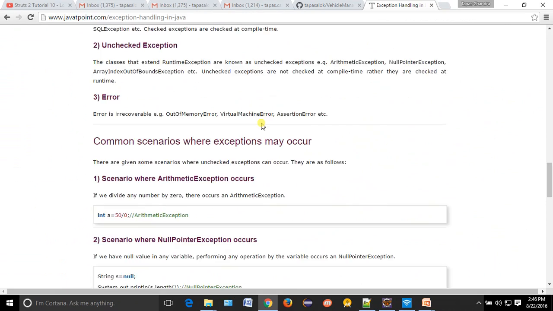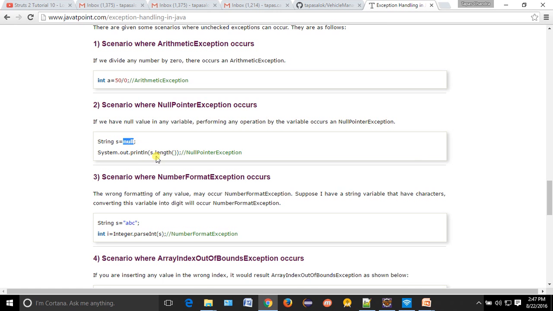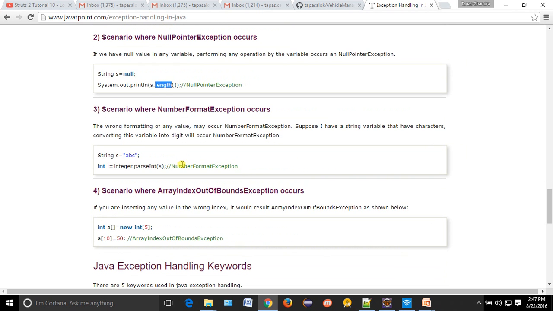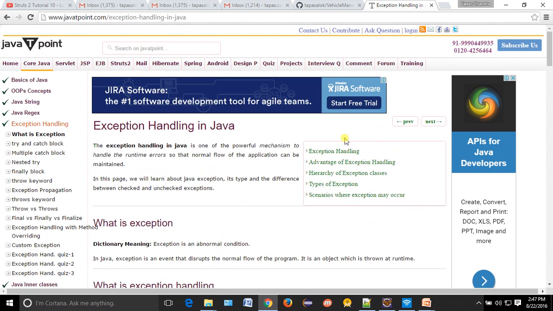If you remember, we have discussed this arithmetic exception, which is divide by 0. Then this is the null pointer exception which we have done today. Then number format exception, this ABC. We'll see other exceptions also one by one. So just go through this link. It would be easier for you to understand the classes if you study this before coming. Okay, so we'll finish.